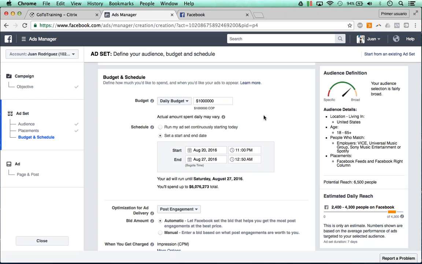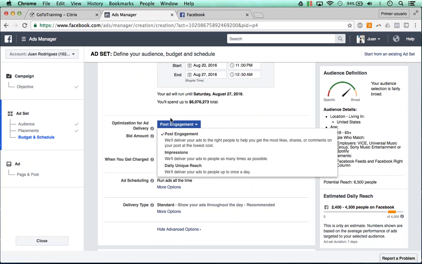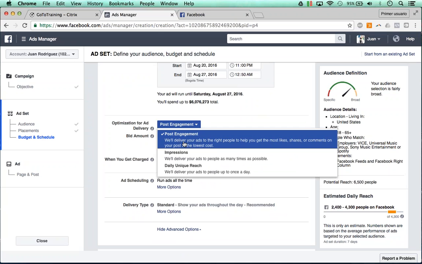You have something very interesting here. It says optimization for ad delivery. You have three options. Post engagement, impressions, and daily unique reach. So this is a little bit of a difficult concept. It's a little bit difficult to understand. But what happens is that Facebook wants to spend your money as fast as it can. You know, Facebook wants advertisers to spend all of their money as fast as they can.